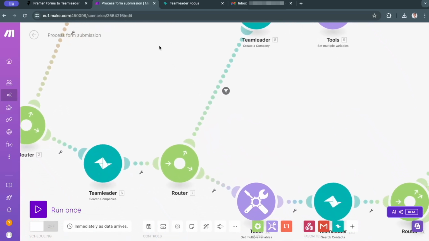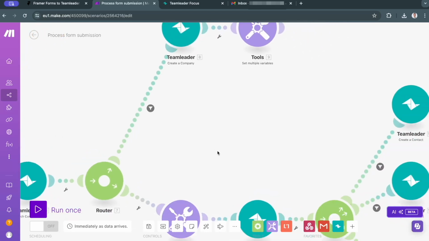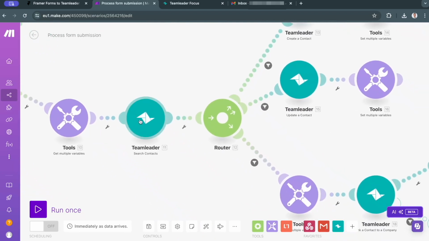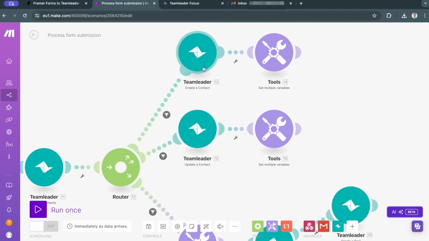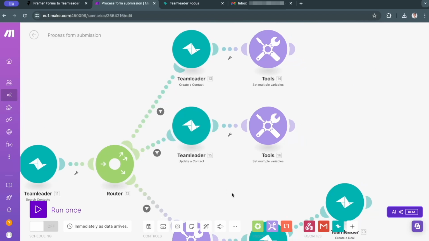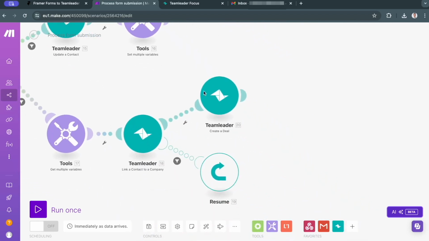Then in Teamleader, we will check if the company of the user already exists. If not, we create it. And when we continue, we will also check if the contact exists, and depending on the result, we will create a contact or update a contact. And at the end, we will eventually register the deal and link the deal to a contact.